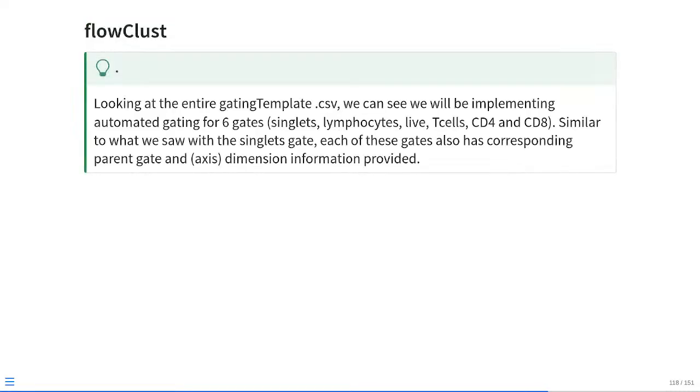All right, so if we look at our entire gating template CSV, we can see there's 6 rows corresponding to 6 gates that we want to automatically create, corresponding to singlets, lymphocytes, live, T cells, CD4, and CD8. So let's go ahead and quickly check to see what a couple of those other gating algorithms are and how they're actually being applied.